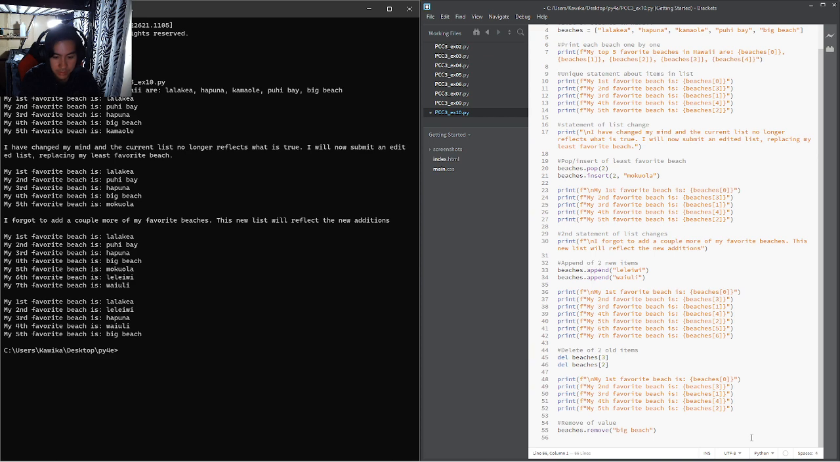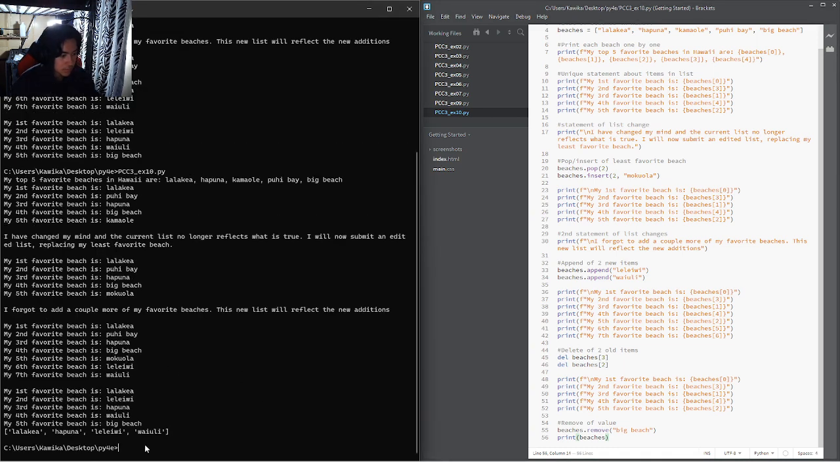So now if you print out the list, let's save it, come over here and run it in the command. So now you have only 4 things. So it removed Big Beach.